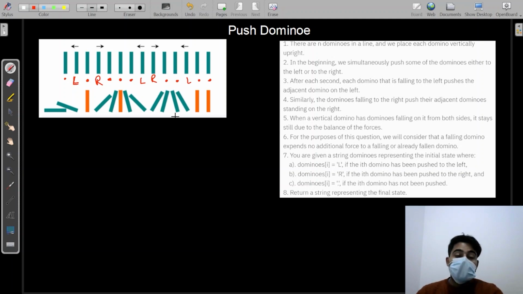We are given a string of characters, and within that data the dot signifies that the domino is vertically upright and standing. If L is written at a particular position, it shows that that domino is falling towards the left, and the position where R is written shows that that domino is falling towards the right. So this is your input format.